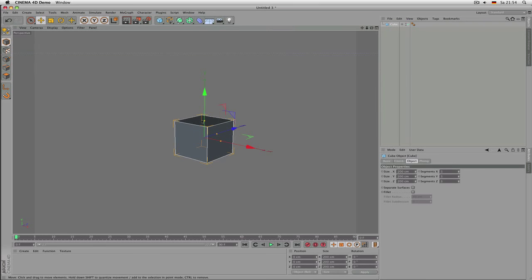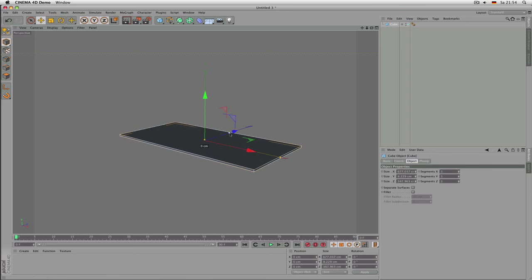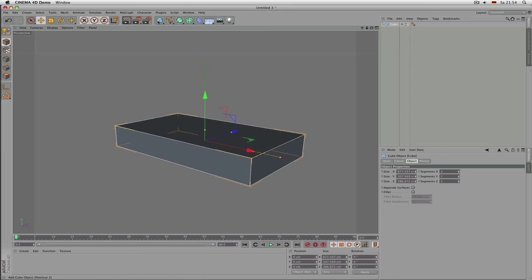Let me just show you the cube, for example. You can always change them. If you just have a look at those really small orange symbols, just hover over them and pull them down, so you can basically use any of those shapes to create models. Really easy.